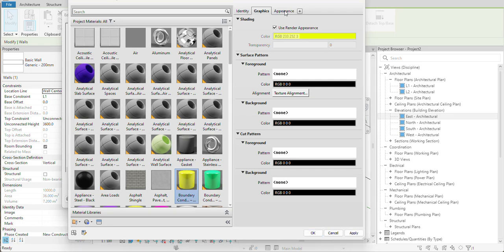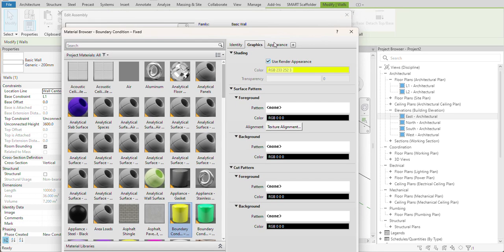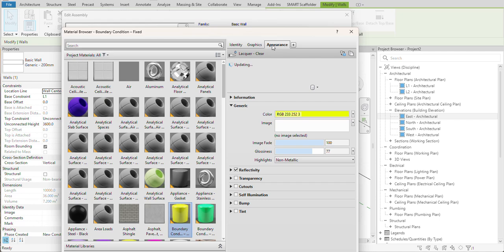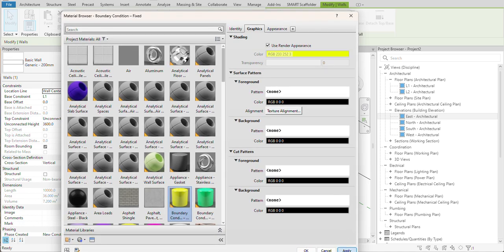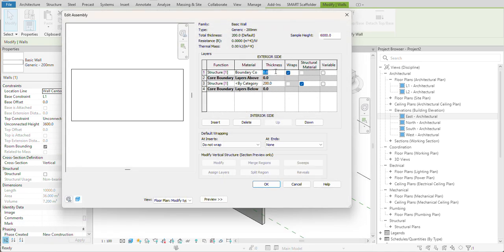If you want to change, we can change it in appearance also, but now I'm not changing anything. I'm only doing this. First I change the color and apply it, and then you have to give the thickness here. Suppose I'm giving 12 mm for the plastering. This is the thickness of the plaster on this surface. I'm doing 12 mm, and you can change it if you want. That is the plaster.